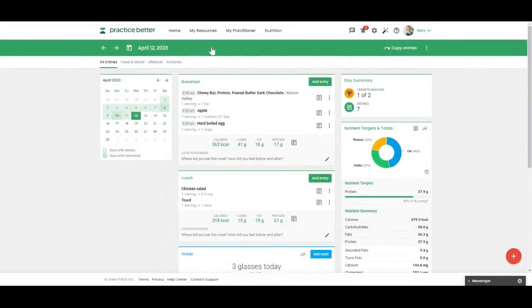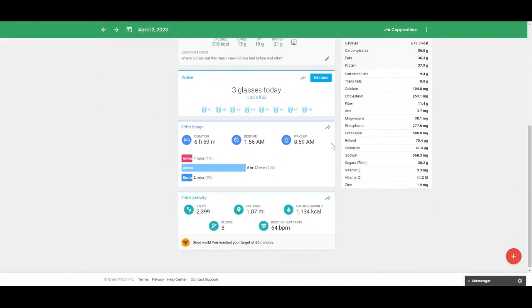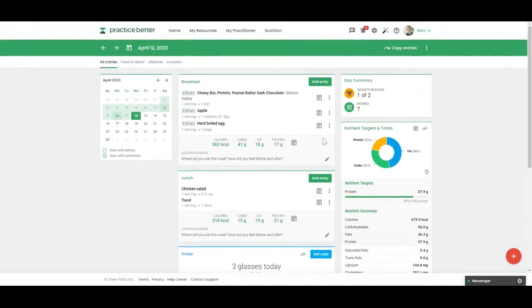When viewing your journals under the All Entries tab, you'll have a consolidated view of both your food and lifestyle journals. This allows you to see entries from both journals in one place. You can also select the Food and Mood or Lifestyle tab to view one journal at a time.